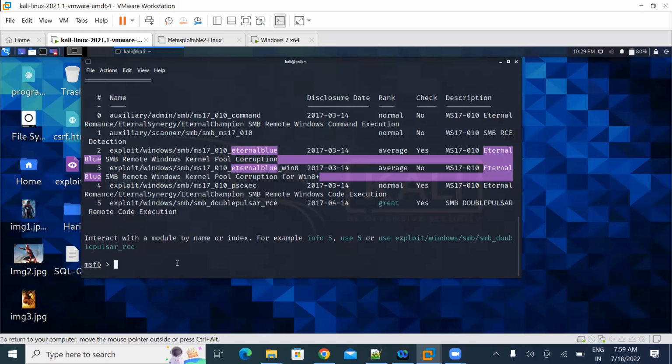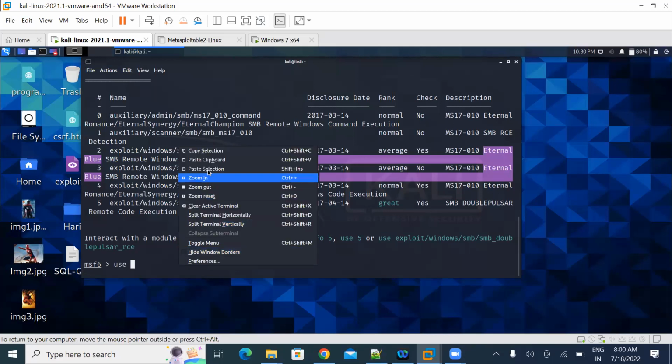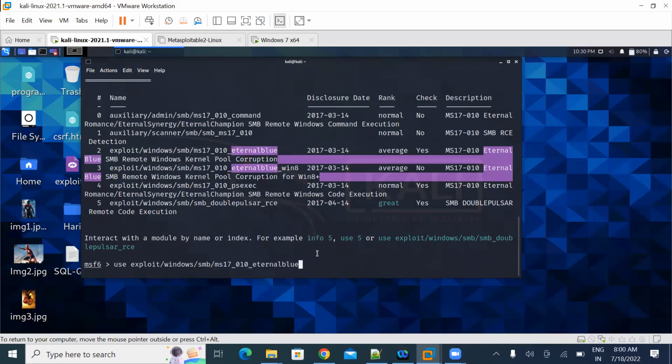Copy. How do we make use of this exploitation module? What is the command? Anyone? Raghavendra, Aparna, Anita, Divya Krishna. Right, use space. You need to give the exploitation module name. I copied that module name, just paste it over there and enter.